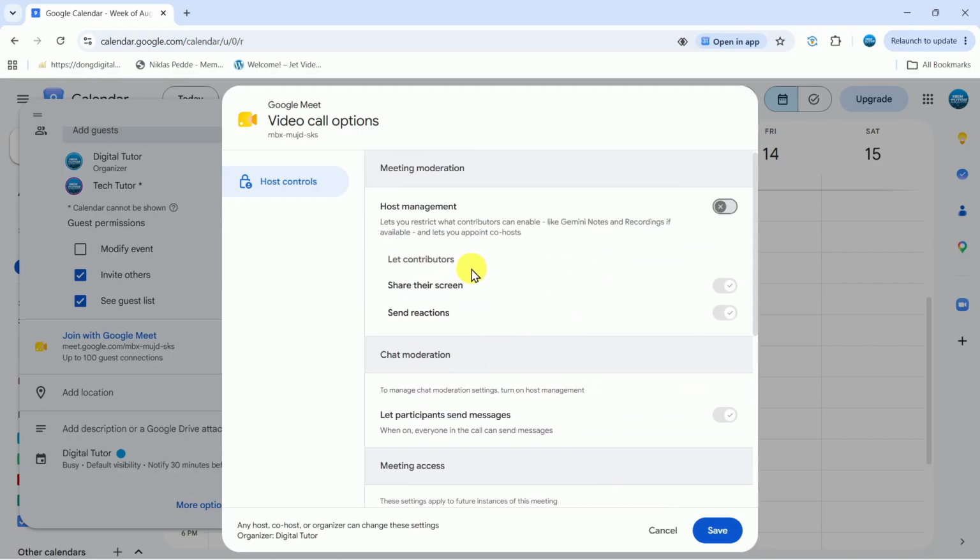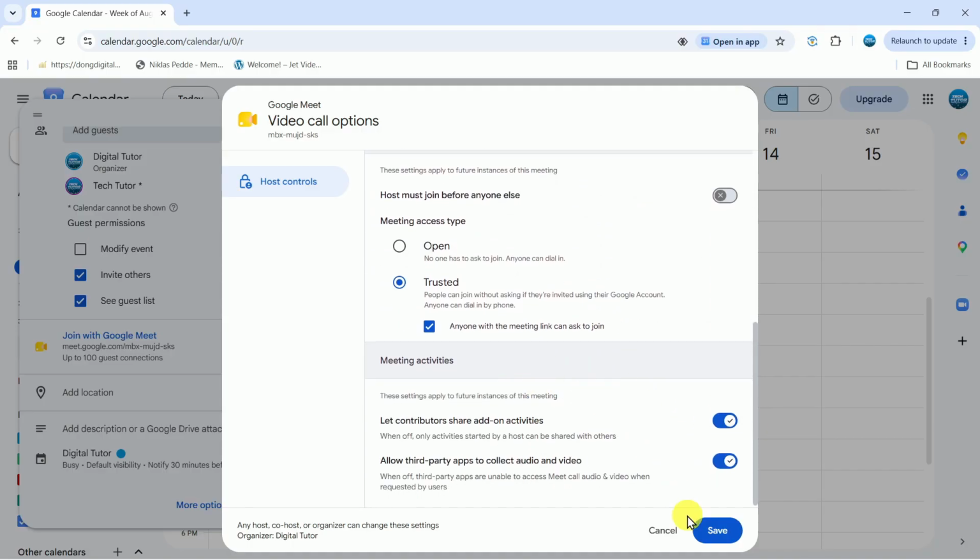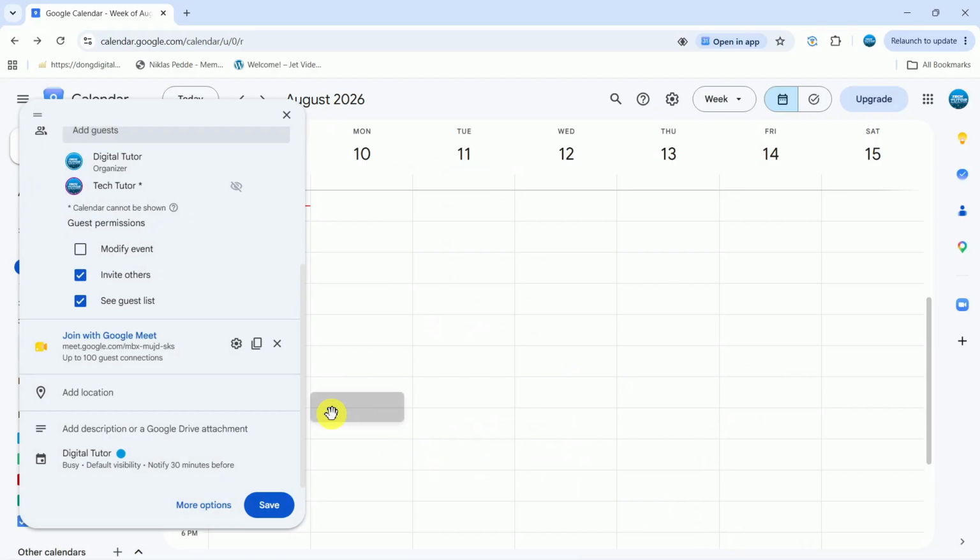You can also allow other things like people to share their screen, things like that. So once you've done all that, just come and click save at the bottom, and then you can add some further details such as the location and the description.